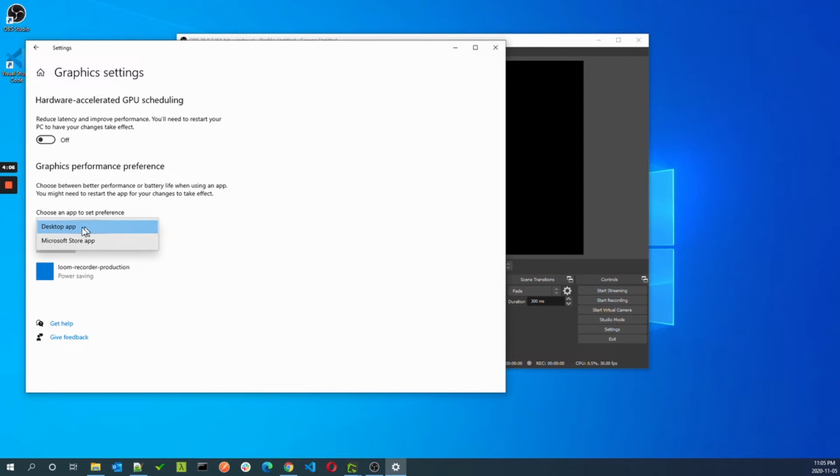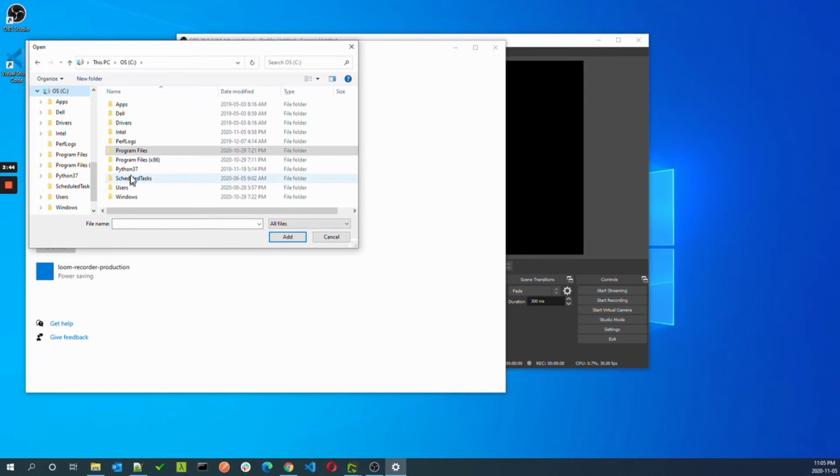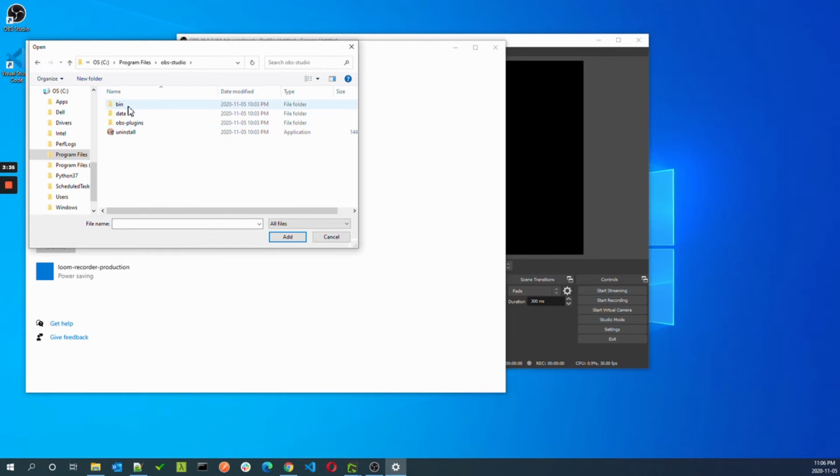OBS is a desktop app, so let's select desktop app and click on browse. Once we click on browse, another window should pop up and you should directly be on the OBS Studio folder. If you are not directly here, don't worry. It will always be under the C folder. Go to your C folder, then Program Files, search for OBS, click on OBS Studio and click on the bin.